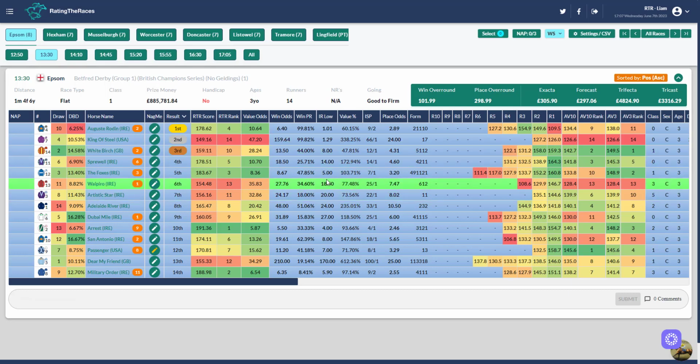There's a few behind that you wouldn't want to give up on. You probably won't want to give up on the Foxes. Probably just found this too tough. Passenger, Arrest, even Military Order, they're going to be better. They might not have let themselves down on this ground, whereas Augusta Rodin certainly did. If you were on the likes of Arrest or those in behind, when it comes back to good ground, I think they'll bounce back to form personally.